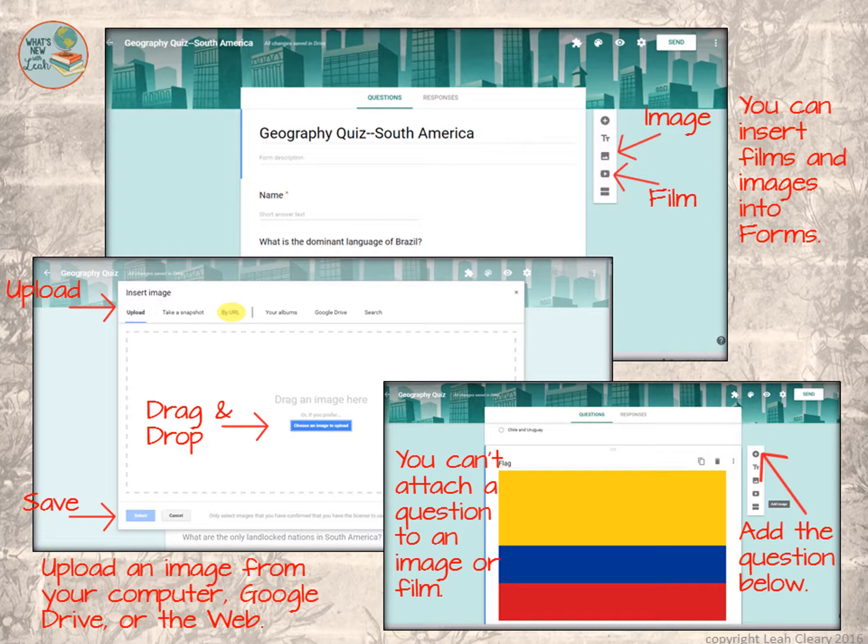I can find the URL online and put that in there. I can go to my albums, my Google Drive, or I can just drag and drop something in. And then you're going to hit save from there. And then what you need to know is that you cannot attach a question to an image or a film clip. So from there, you will have to add a question below the image or below the film clip.